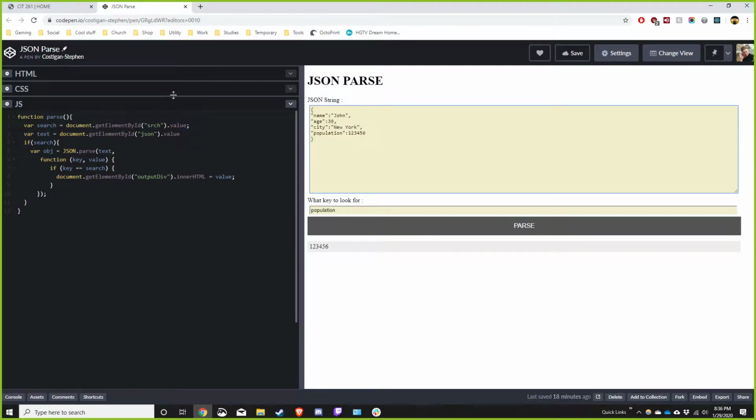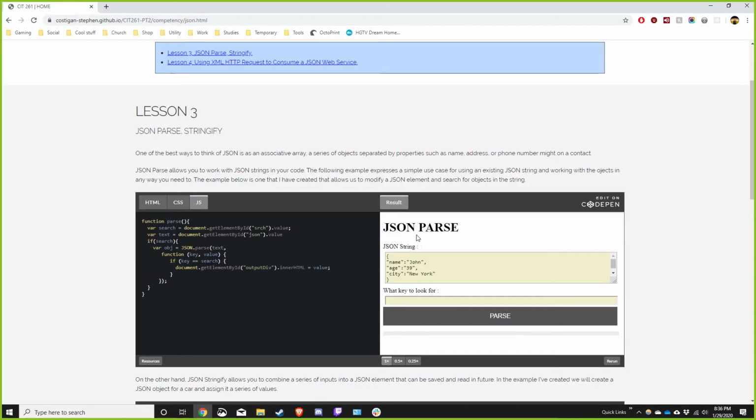So most people, when they would use a JSON, it would be something from an external source, like pulling from another website or something like that. So let's close out of that one. So that's parsing the JSON. We're finding a value from it.